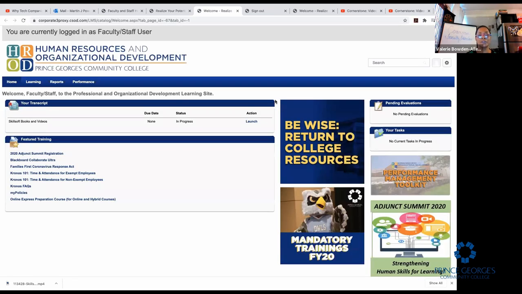So on the top ribbon, you will see home, learning, reports, and performance. This session is going to take a look at home and learning. As we review the home learning page, there are some widgets that will allow you to access your transcript quickly, the featured trainings. Keep in mind, the featured trainings area will only hold 8 items on the home page. But if you select the widget above those items, it will open up the complete listing so that you will be able to see all sessions that are featured at Prince George's Community College.